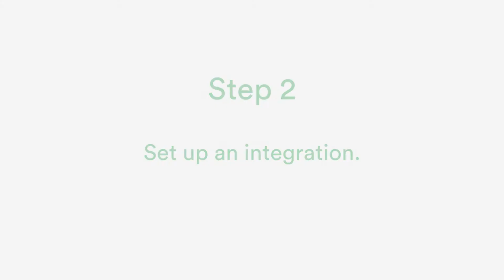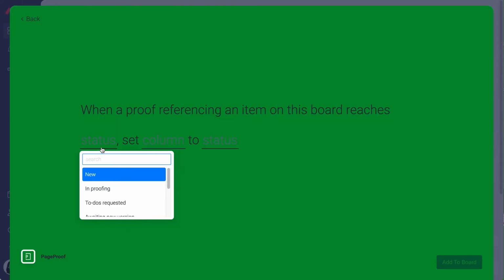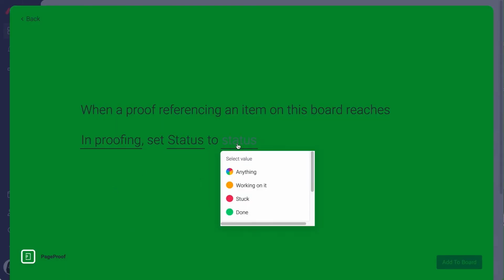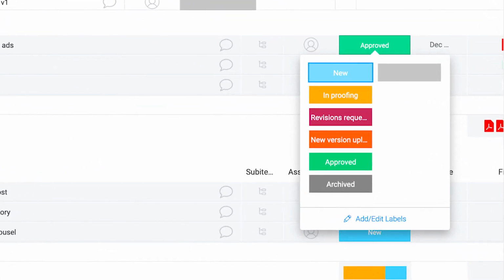Step 2. We'll now set up an automatic rule to update the item status column for when a proof reaches in Proofing, To-Do List Requested and Approved. It's important to make sure that your item status column has appropriate descriptions to match to.